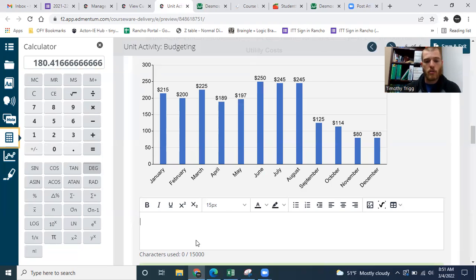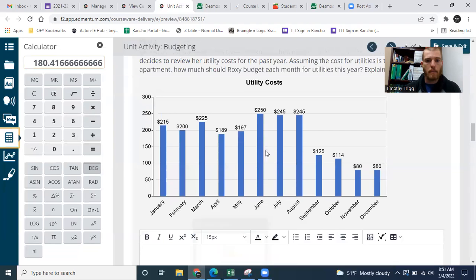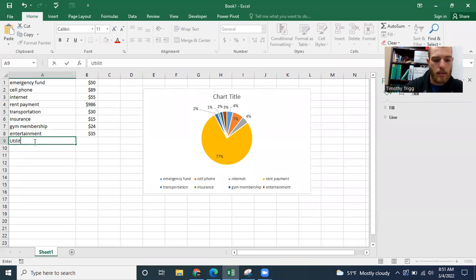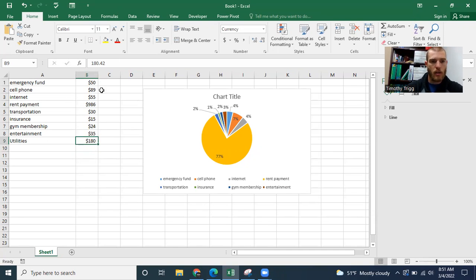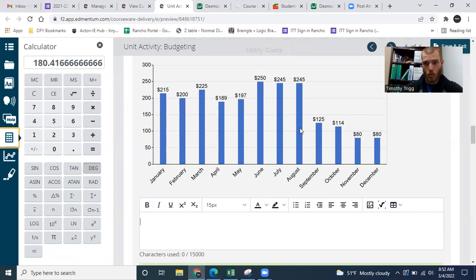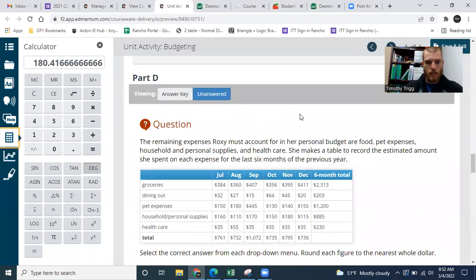Okay. Now we're also going to add that to our Excel spreadsheet. So utilities. In this case, it was $180.42. It doesn't have the cents here. It'll still calculate the cents, but it doesn't show it on the chart. If you want to show it on the chart, you'll have to click over and it'll add more decimal places. That's this tool right here. Okay. All right. Now, make sure to answer this complete sentence and explain your reasoning. Cool. Pause the video and do that if you need to.